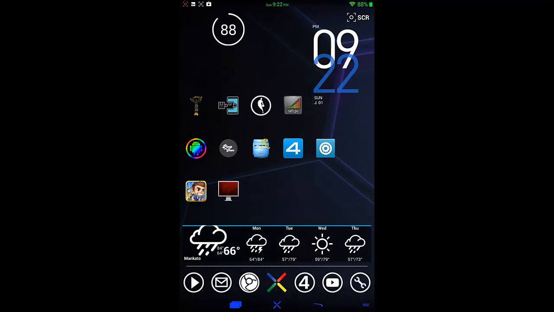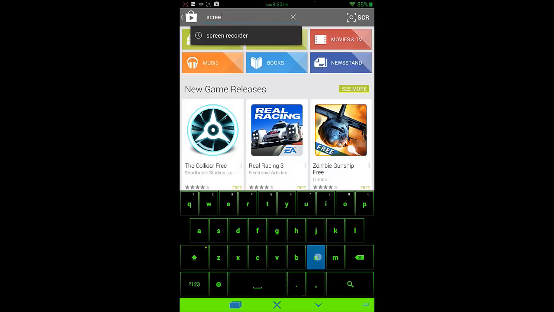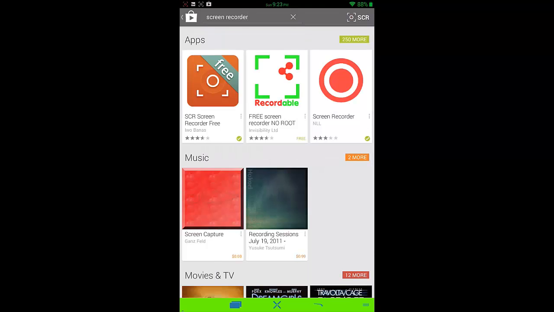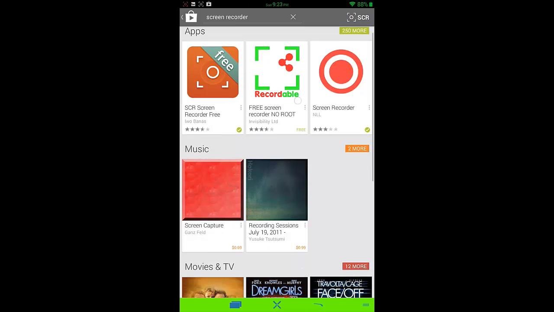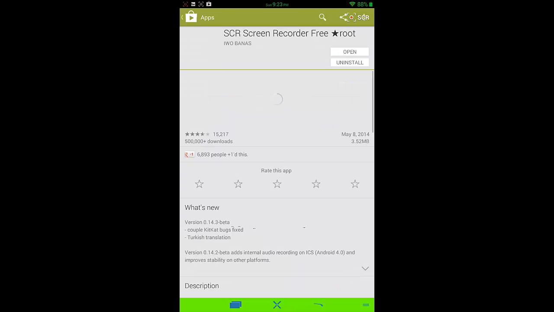Oh, screen recorder. One more thing. For screen recorders, you can literally just go here and type in screen recorder. And then I got this one, and you need root for this. I don't care if it says no root. I just got that one. This one right there.